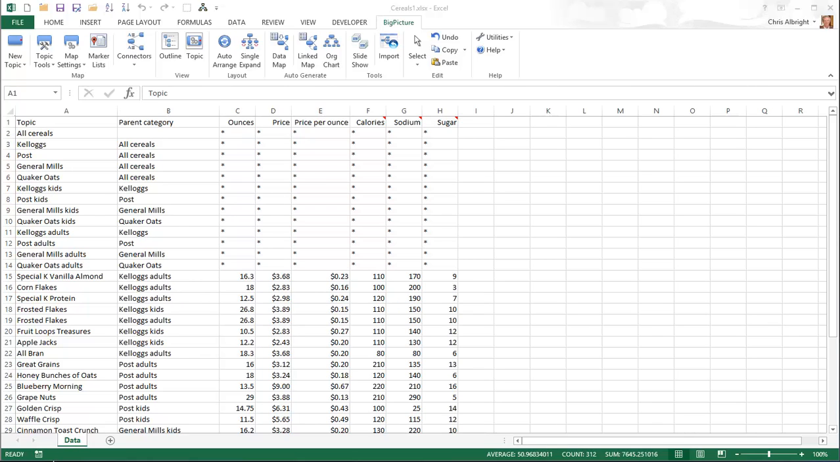The quantitative data in columns C to H can then be used for calculations in the linked map, and it makes sense to roll some of these up. For example, it makes sense to show the average number of calories per serving over all cereals or over all Kellogg cereals. However, there are no quantitative data for the categories themselves, such as a price for all Kellogg cereals.